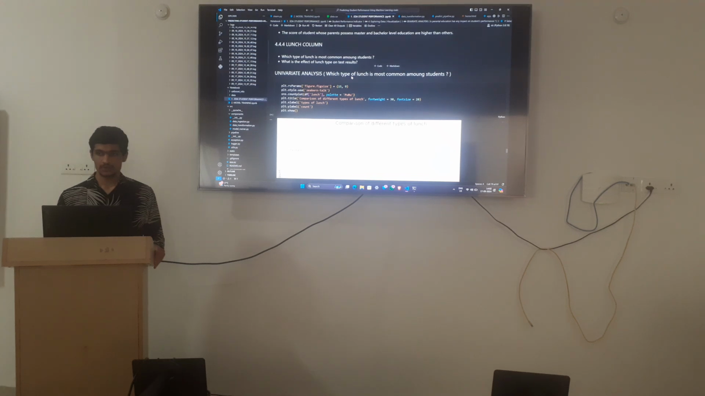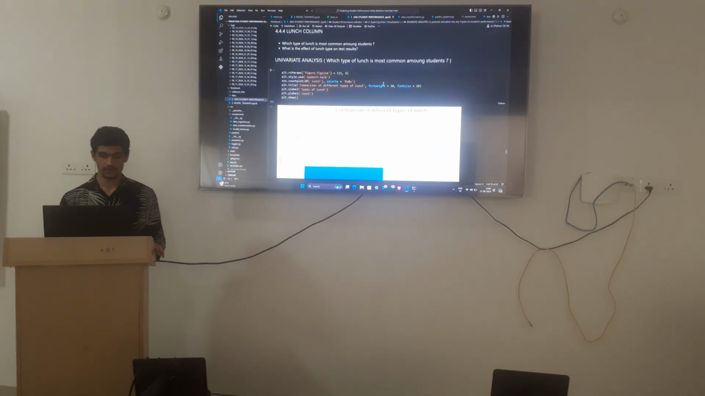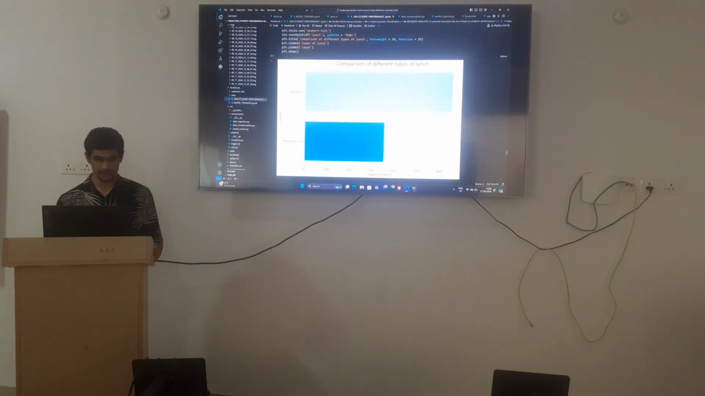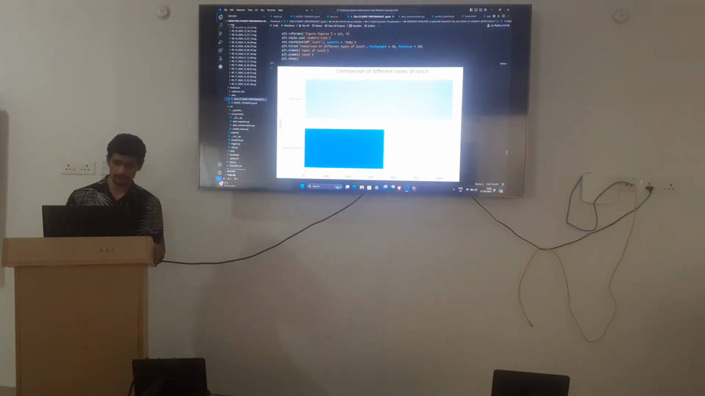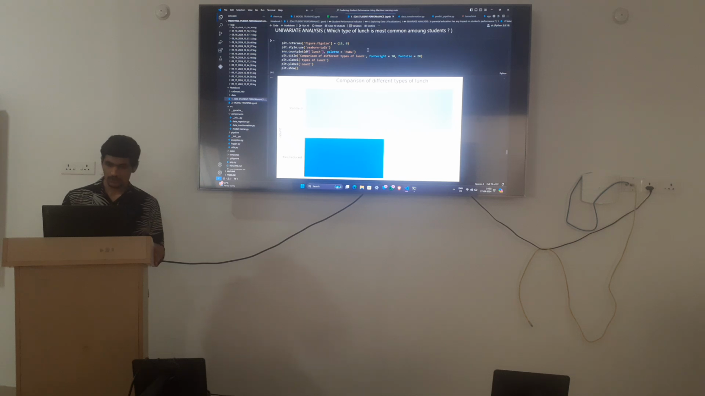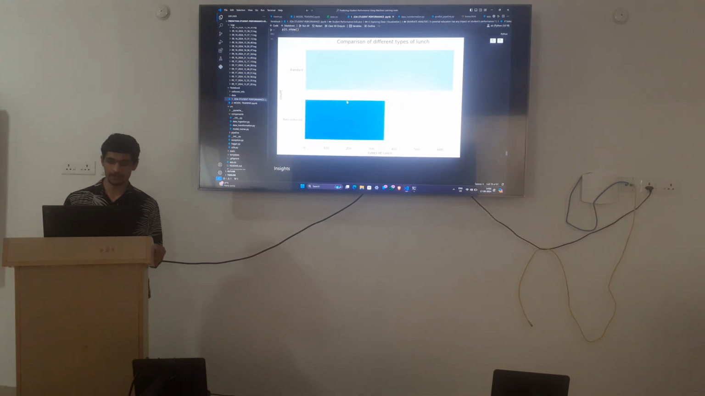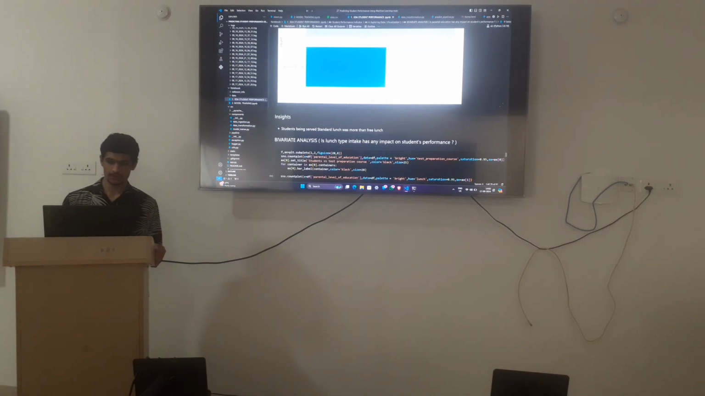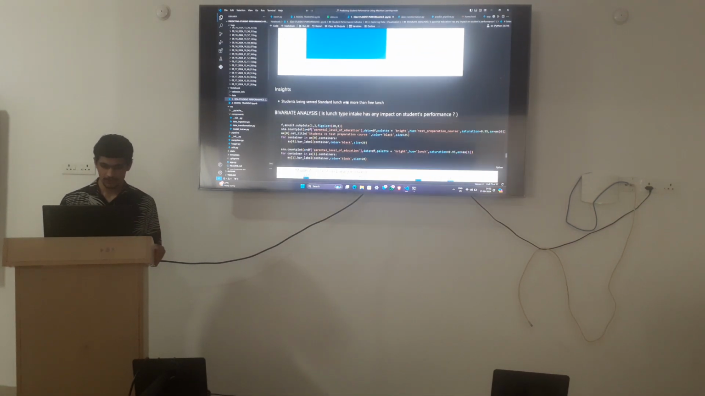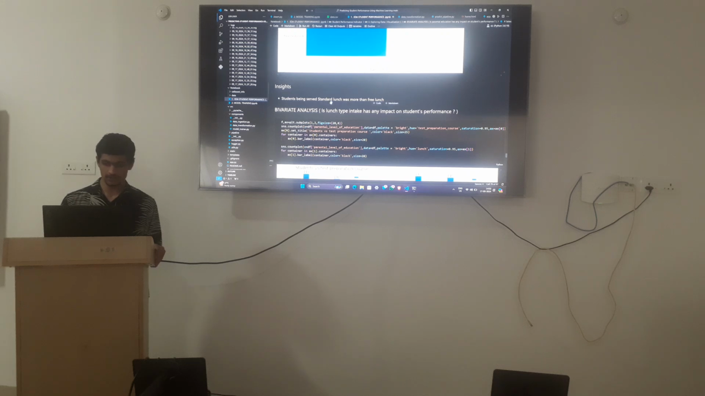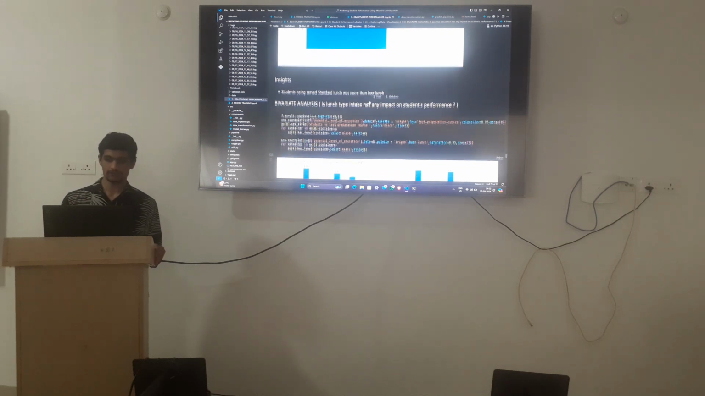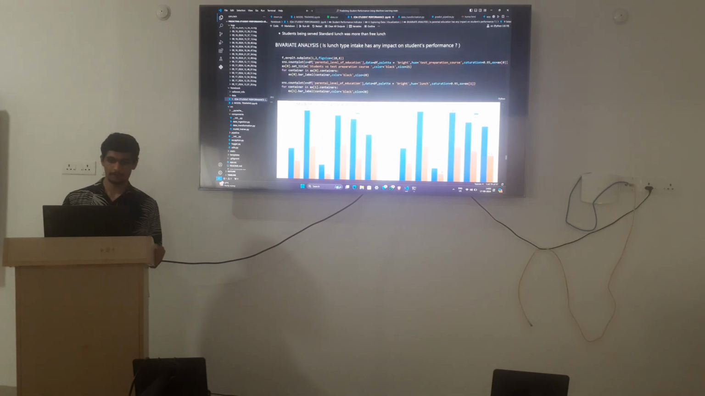Then lunch. First let us check univariate analysis. What type of lunch do most students take? Whether the free one or standard or reduced. Okay, so as you can see, two thirds of them have standard lunch, whereas a third of them have free or reduced. Students being served standard lunch was more than free lunch in number.